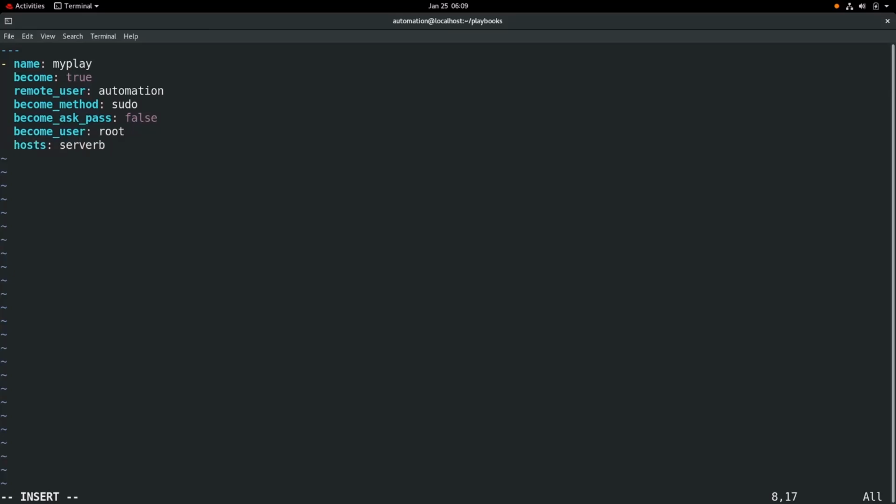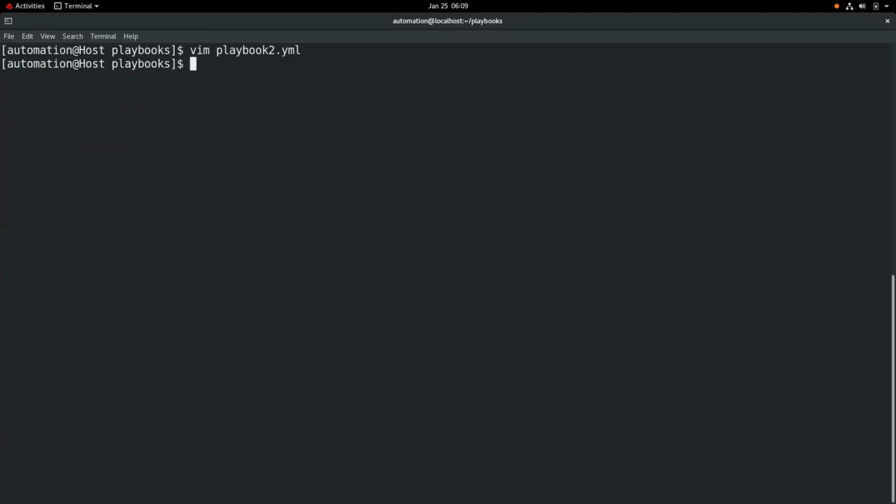Now we can start the task section. Now within the task section, I will create a task by the name of create user test. We will use the user module to create a user called test on server B. Now I will save and exit the playbook and attempt to run it using the ansible-playbook command.